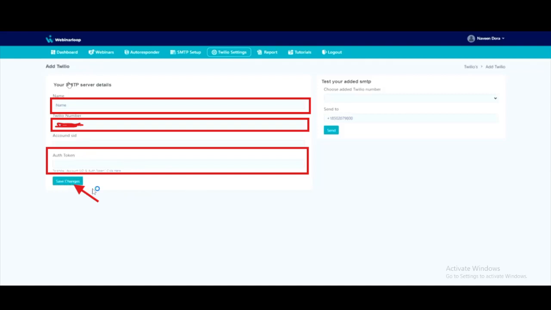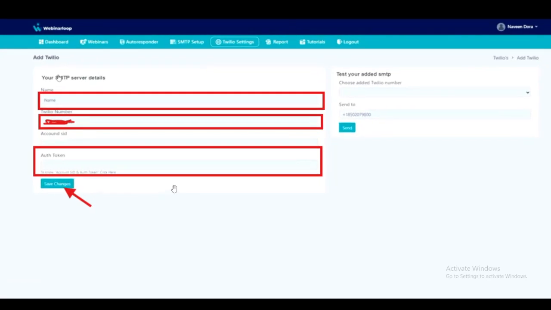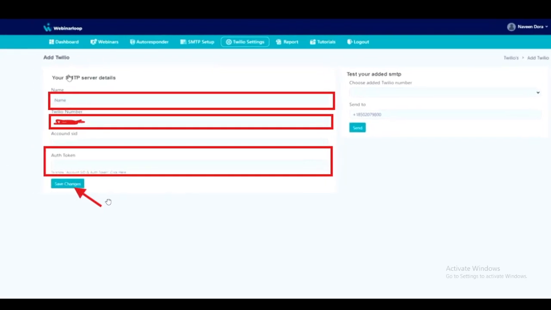The setup isn't complete until we make sure everything works perfectly. On the right-hand side, you'll see an option to test your added SMTP. Click there, select your Twilio number, then hit Send. This test will confirm if everything is functioning as intended. And with that, you're all done.